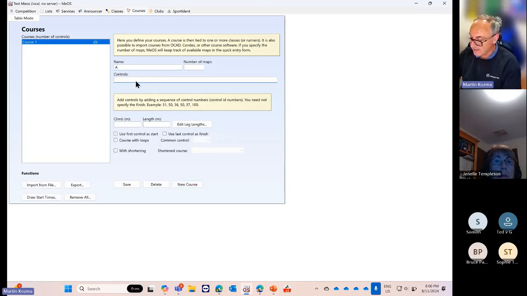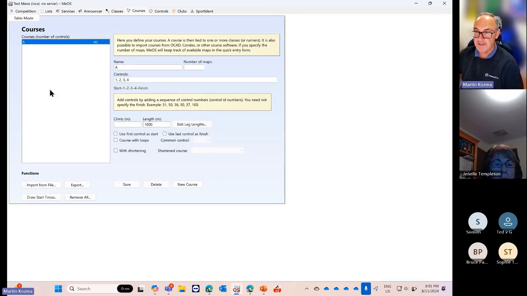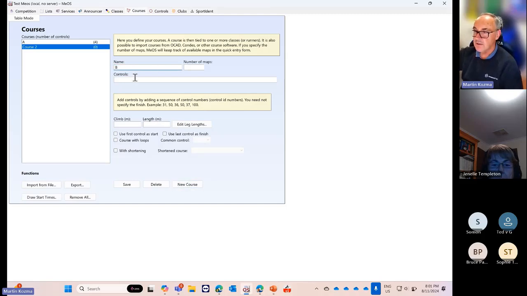I'm going to give course A 4 controls. It's going to be 1, 2, 3, and 4. You can give it a climb or a length. I'll call this 1,000 meters. And all I'm going to do is click save. When you come here, it's blank, but if you click back on the name of it, that's what it should look like. If you repeat the process, I'm going to do another one, B. This one is going to be 1, 2, 3. This one's 800 meters, save. I've got 2 courses.